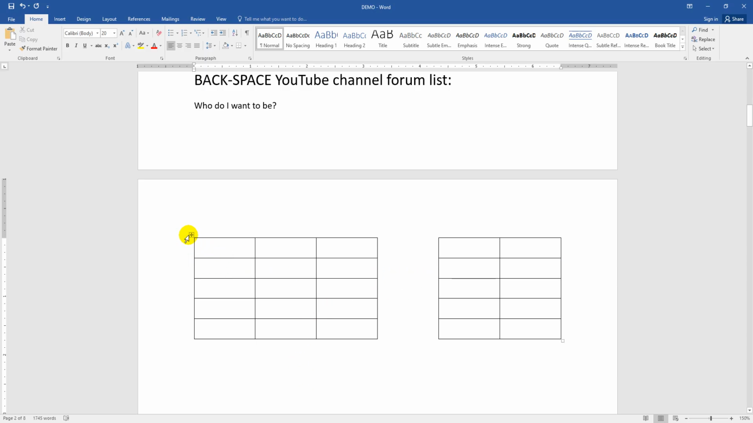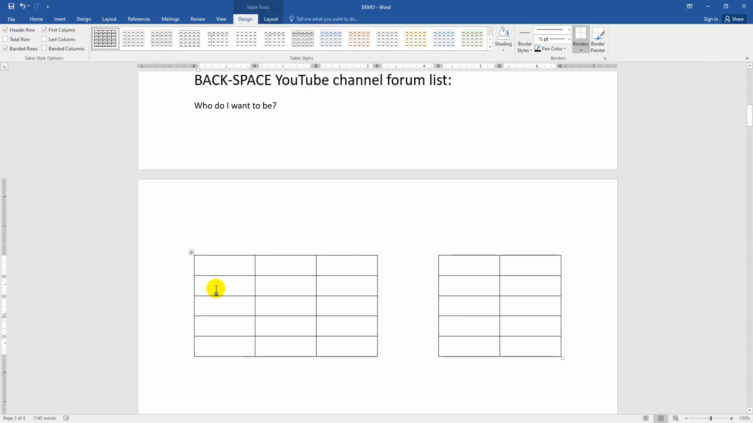Here are two tables, but these two tables are one. Now we can see this process. I hope you understand this process.